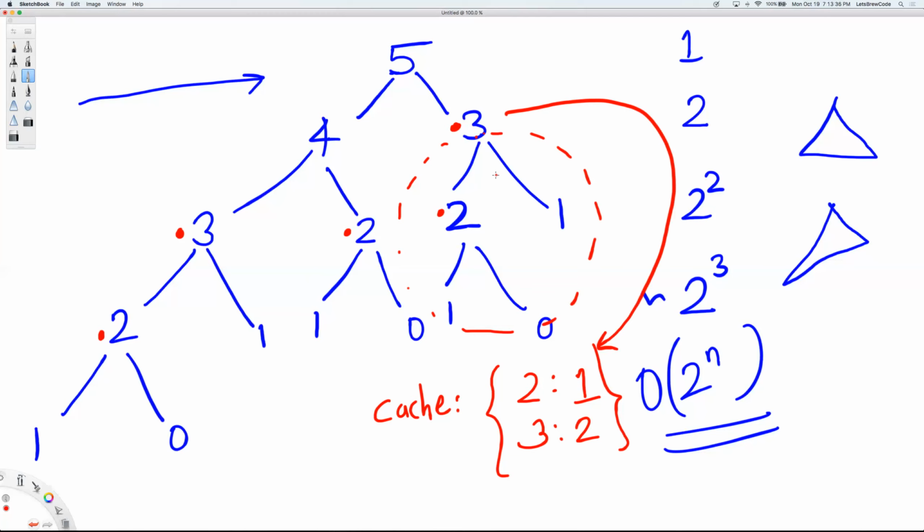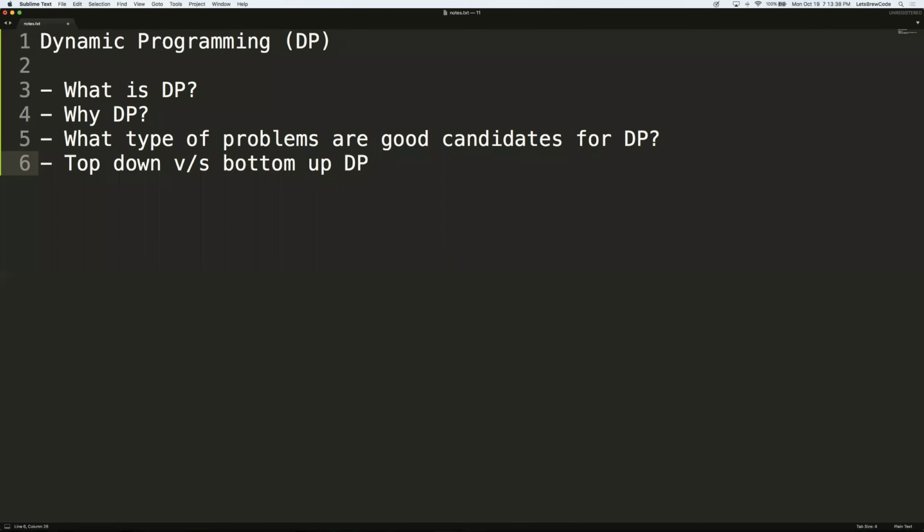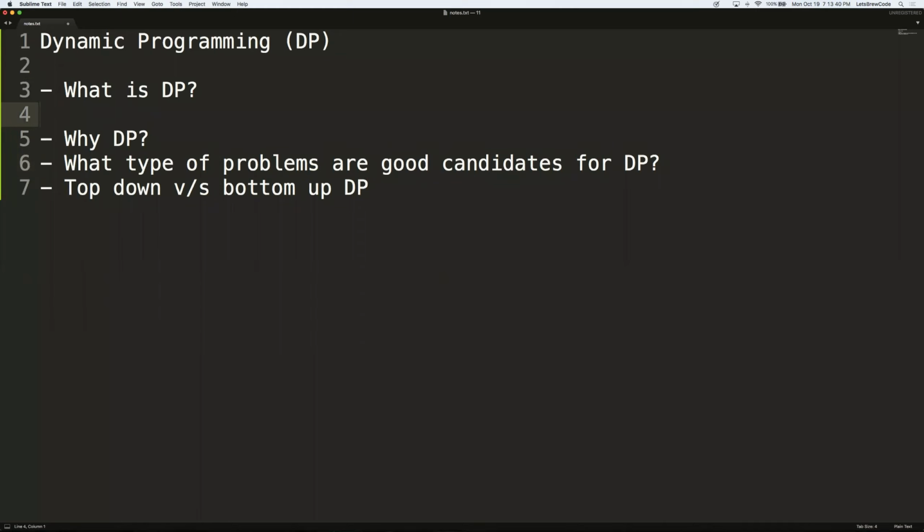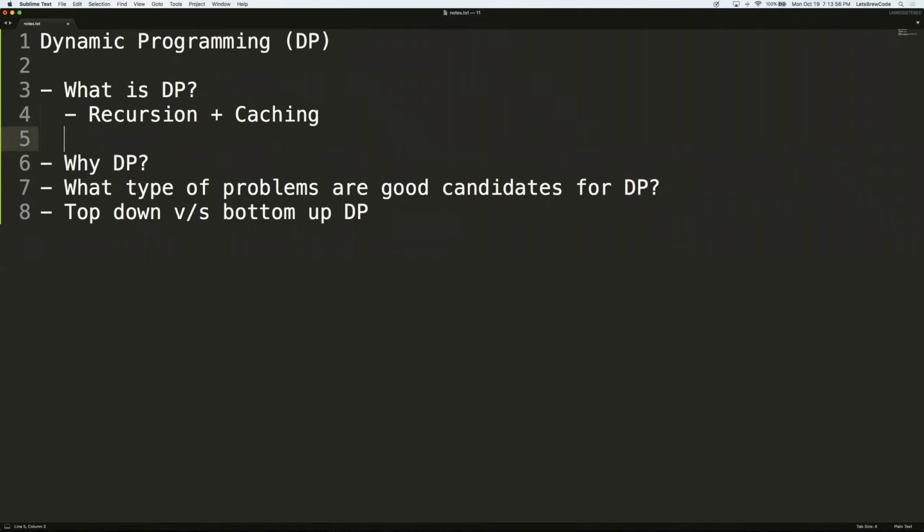So dynamic programming, let's come back to our notes. I'm going to write a very basic definition here. What is DP? DP is recursion plus caching. If you add caching to your recursive solution, although it is not applicable to every single problem, it is only applicable for problems that have overlapping subproblems. That is, the caching has some use, right?